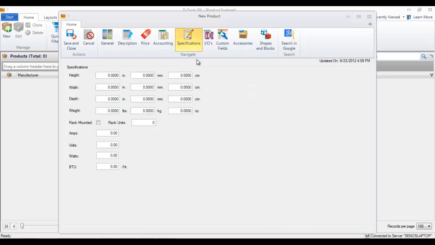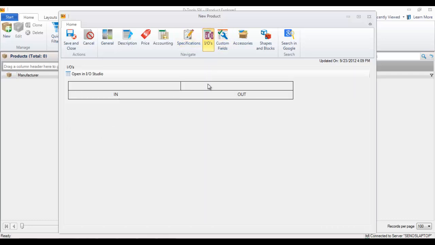There's a specifications tab for information like height, width, and depth that get used on our elevation pages in Visio and AutoCAD. We also have an IOs tab here where you can open the IO Studio and add inputs and outputs for the device for use on our schematic pages in the Visio and AutoCAD interfaces.